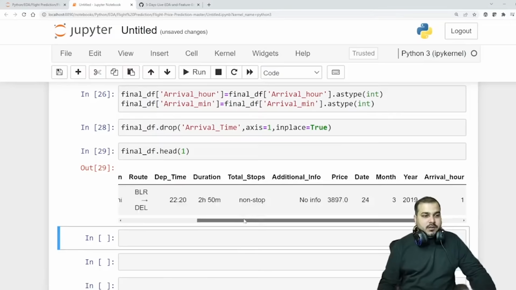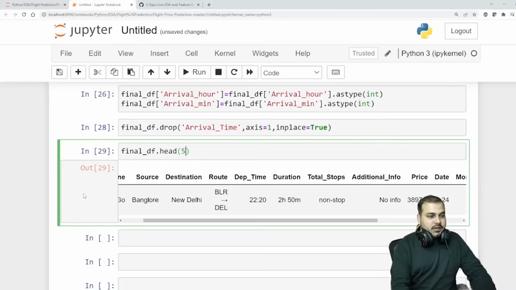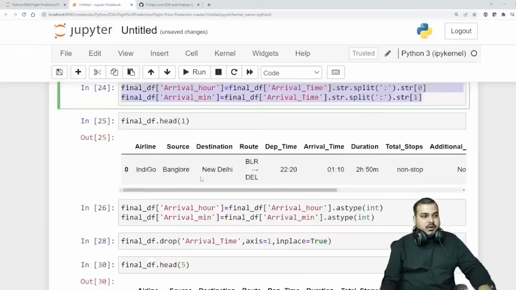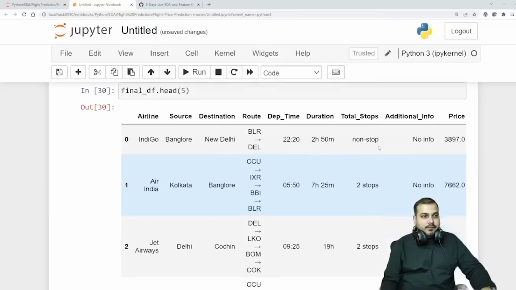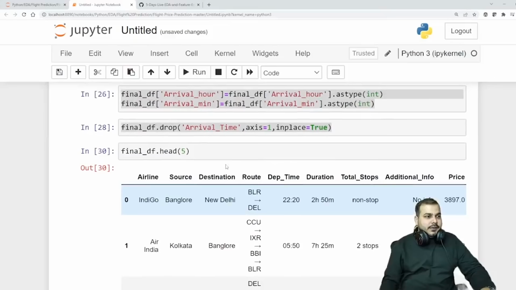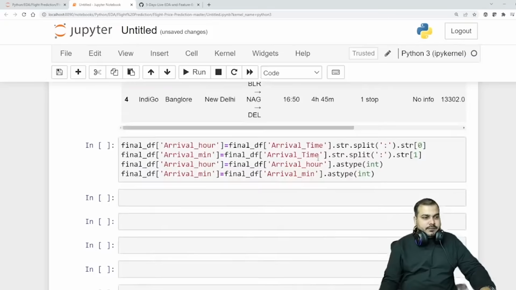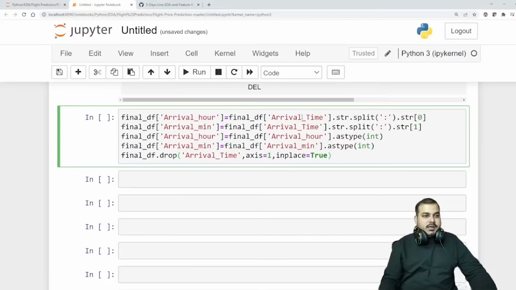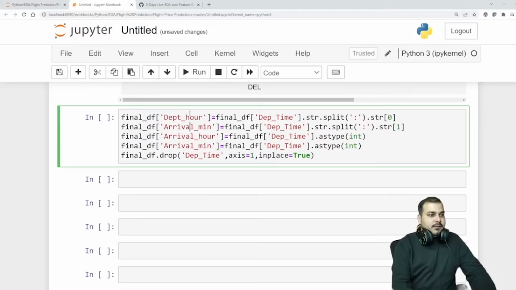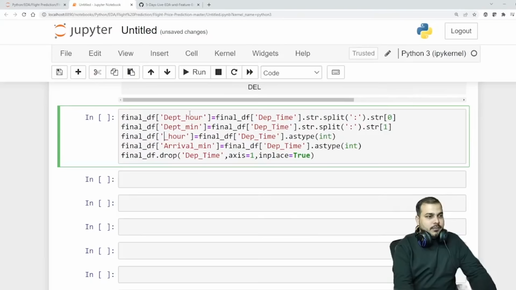Okay, what about departure time? I hope everybody will be able to do the same thing for the departure time. Just do it, because departure is also having the same format. So I'm just going to copy all the code, paste it over here, paste this also over here, now paste these two lines also over here, and finally paste this also over here, and keep it with respect to arrival time. Like that we had departure time, right? So I'm going to write dep time. I'm going to copy this everywhere. Paste, paste, paste. And here I'm going to write dept hour, dept minutes.